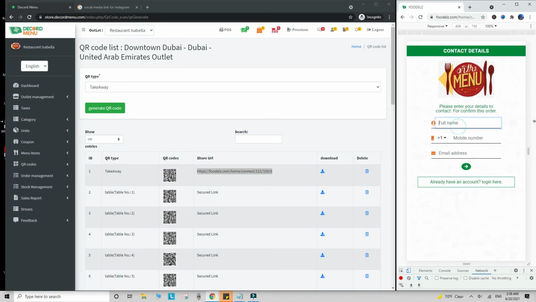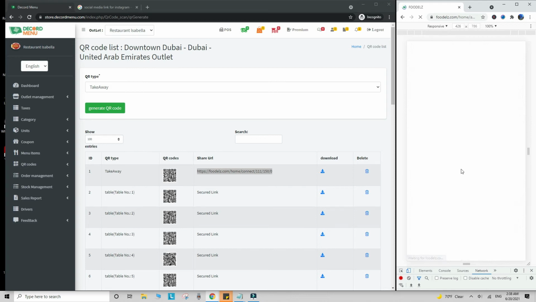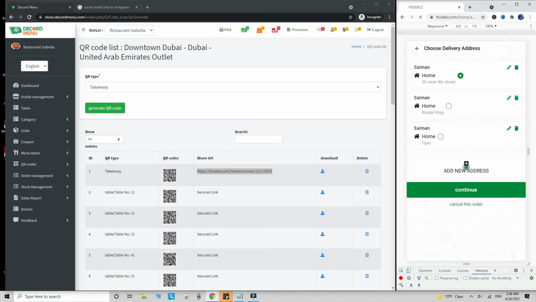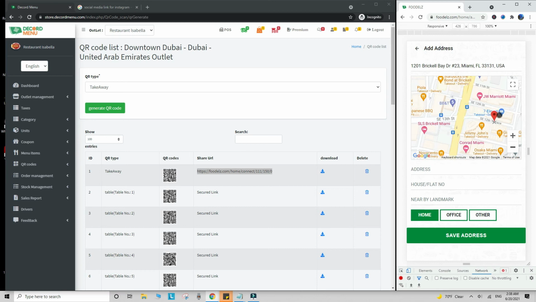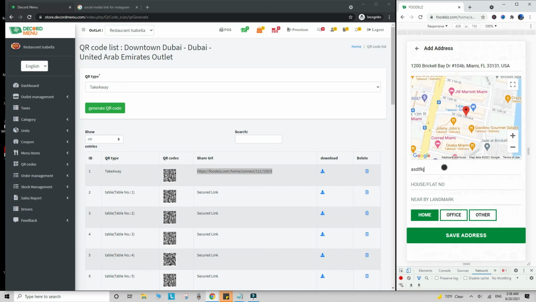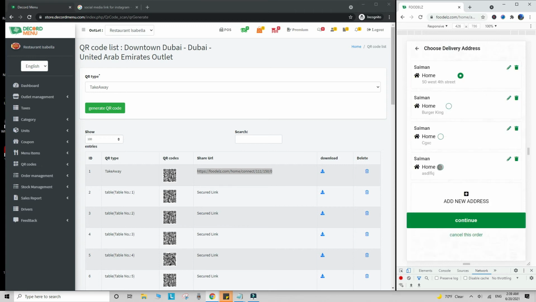So what will happen? Customer will add the details, their mobile number and the email address. So your restaurant can get the complete information. So once the order will be placed, customer can add their addresses. For example, this is in, let's say, Miami. This is integrated with Google Maps. They can exactly pinpoint their location and they can mark the exact location, enter the address, house number, nearby location like petrol pump or something, and save the address. So we can see we have registered this address. Now customer can click on continue.